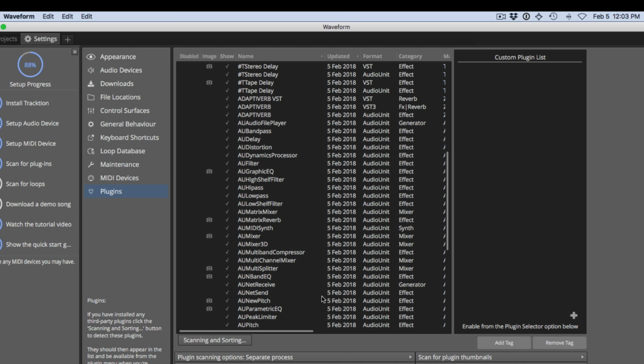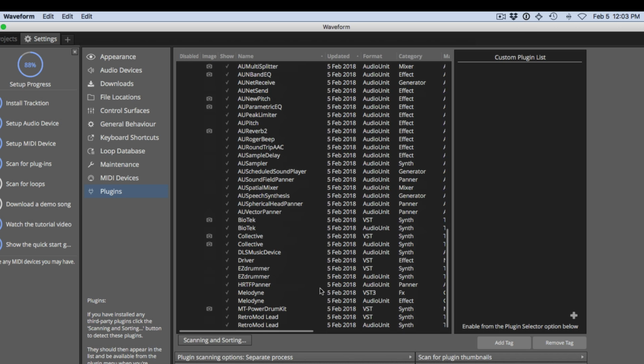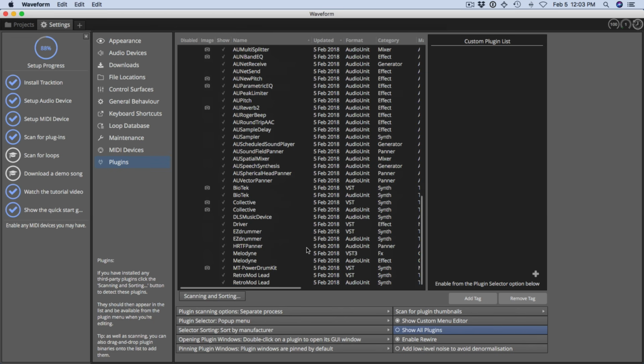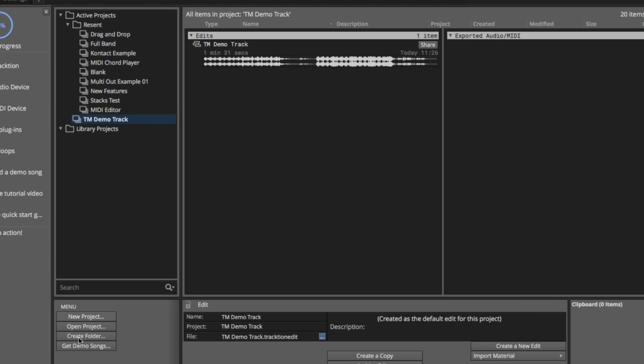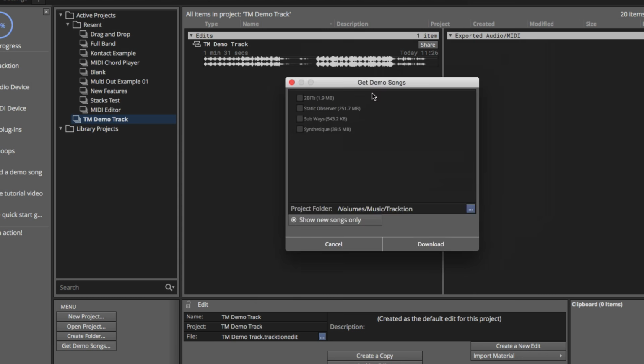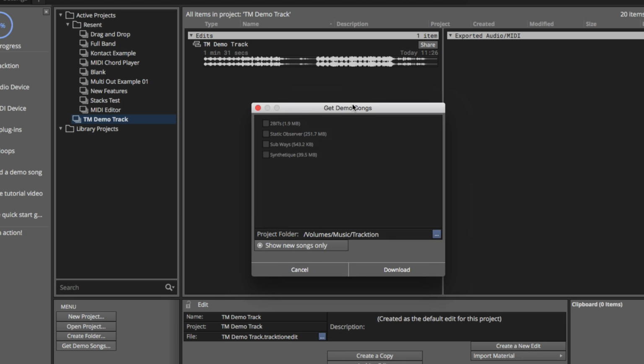So there's the scan for VST3 plugins. I get a lot of the same ones. Now I'm finished scanning all my plugins. I can move on to the next step, and that is to load the demo songs. So when I click Download Demo Songs, it highlights Get Demo Songs. So I click this, which gives me this user interface showing me the available demo songs.